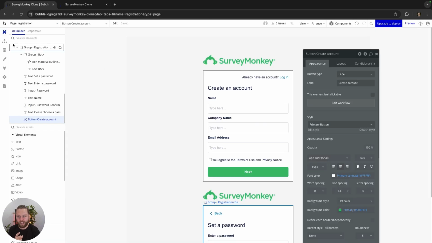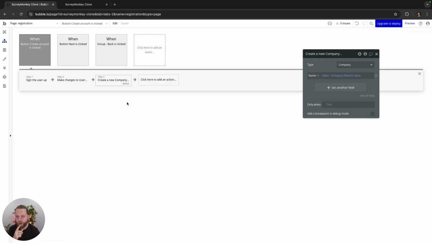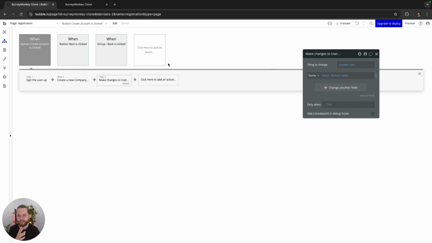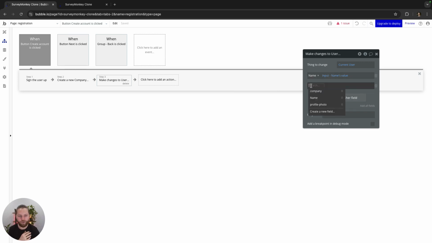So what I'm actually going to do in my workflow tab is change step 3 to be step 2, because I'm also going to want to make another change to my user. The reason I've swapped those steps around is because of this. I'm going to change another field under my current user. I'm going to change the company field. What I'm going to choose here is to link the user's company to the company that was created in step 2.